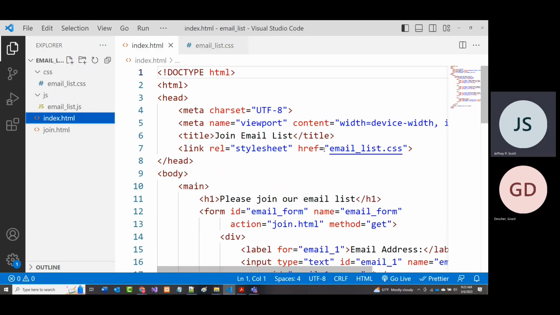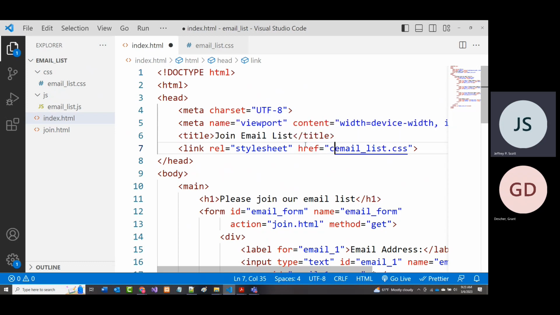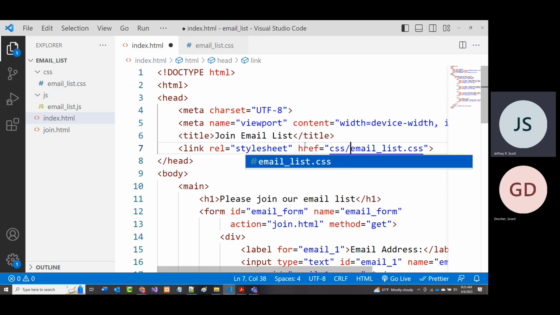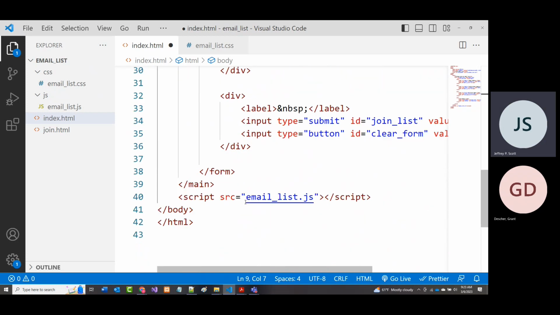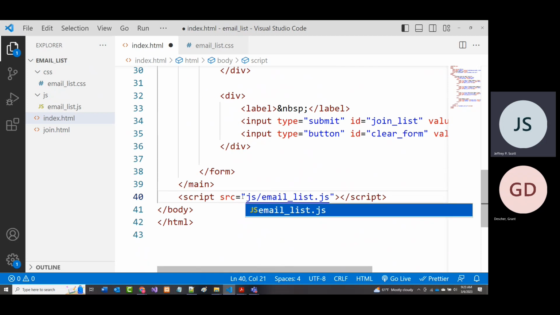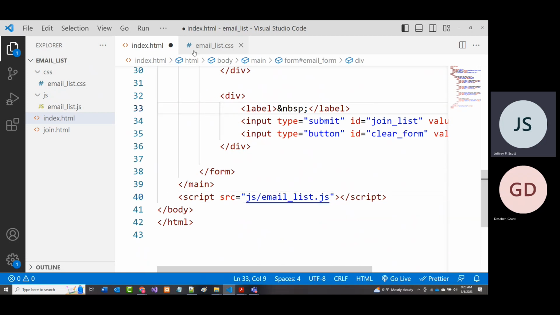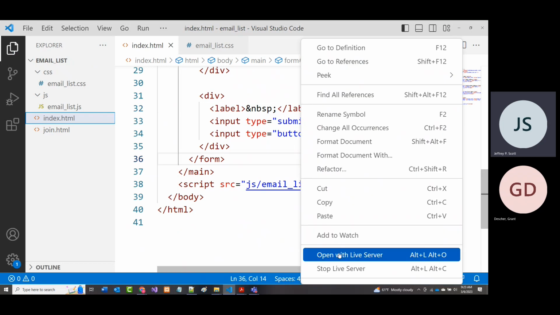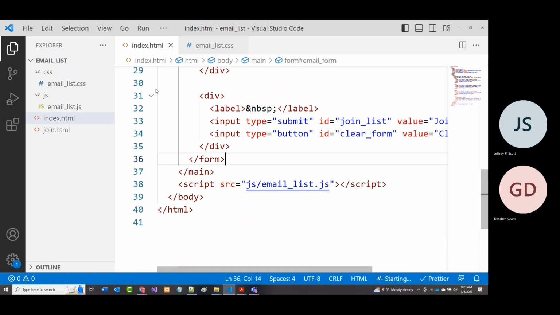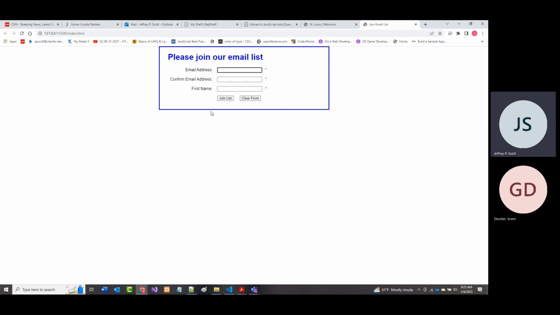So in here for my style sheet, this now must be CSS/email list. All right. And down at the bottom here where it says script, it now must be JS/email list. Now, at least now, the program should work. So if I do a file save all and then go and run it, by taking this and bringing it up in live server, it should run. And there it is.